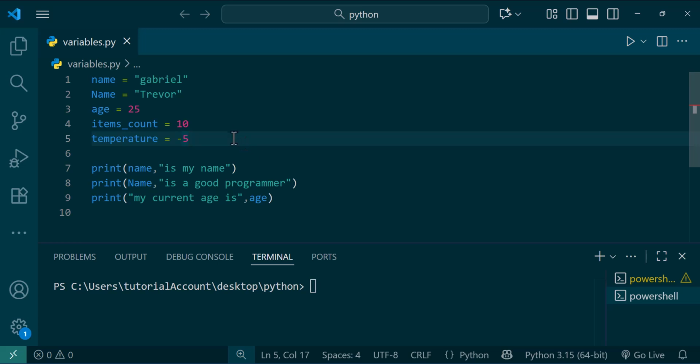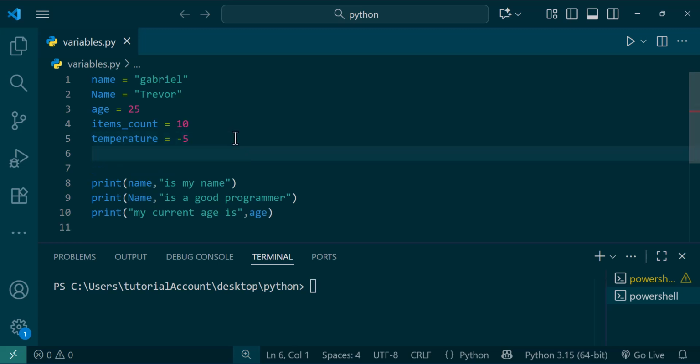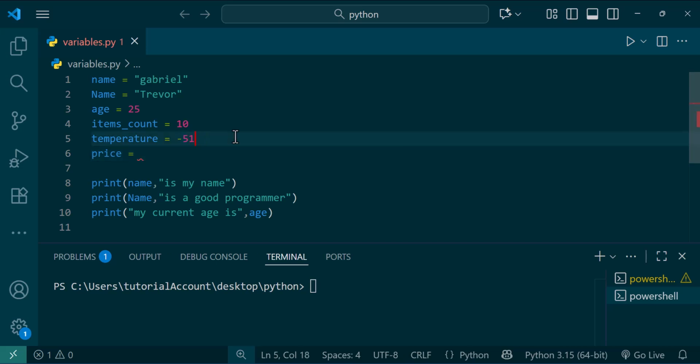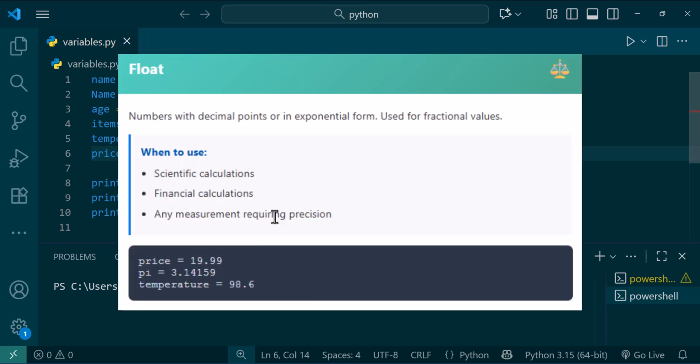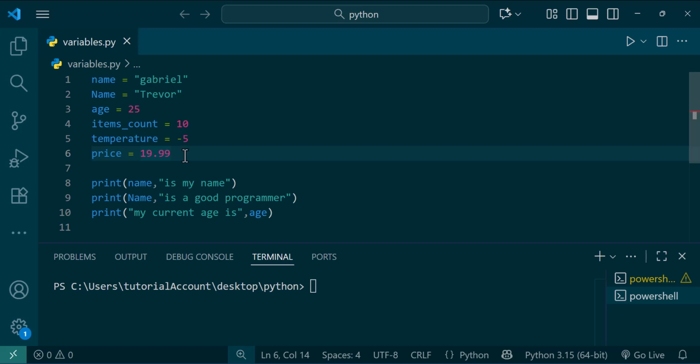And then we also have float data types. So I'm going to say, let's say price equals 19.99. Mostly we use this for fractional values, let's say in scientific calculations, financial calculations, and also any measurement requiring precision. So we want to be precise. We're going to use floats instead of integers, because an integer is going to ignore the 0.99. So to be precise, we are going to use a float.